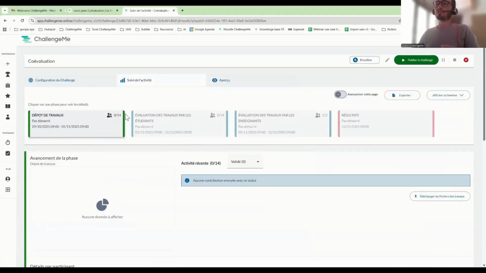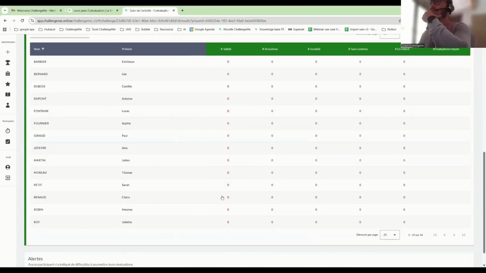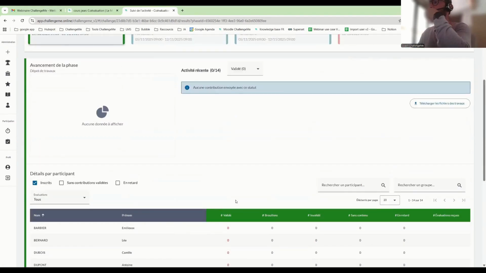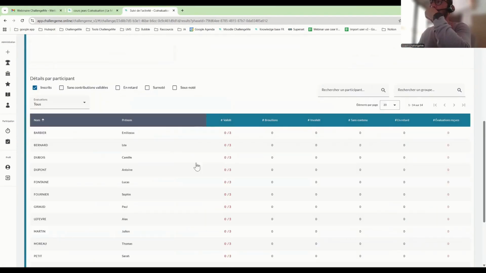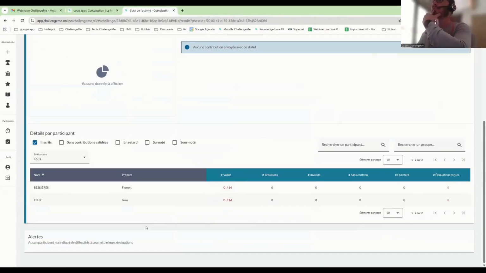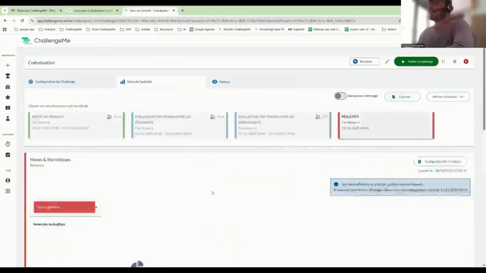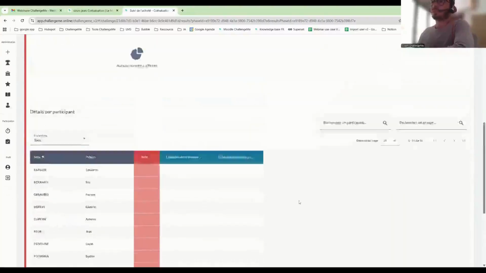is going. So here in the tracking tab, I have the submission phase with the list of students and then whether or not they have properly submitted an assignment. Next, I have the evaluation phase to see if each student has properly evaluated their peers. Same thing for the teachers. So if there are several teachers who have evaluated, it also allows you to track, if you are the course coordinator, the progress regarding the different evaluations. And then you have the summary phase, which allows you to synthesize all the grades.